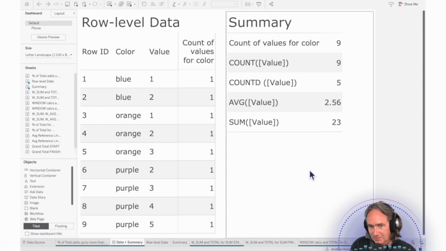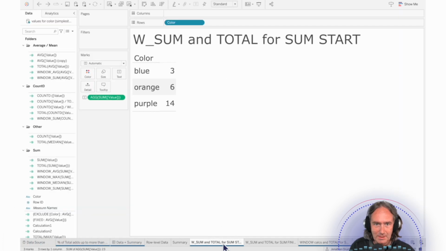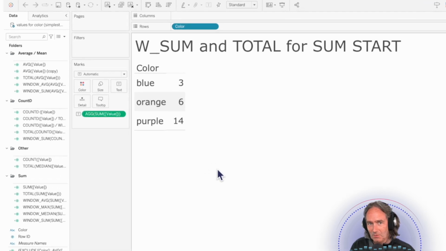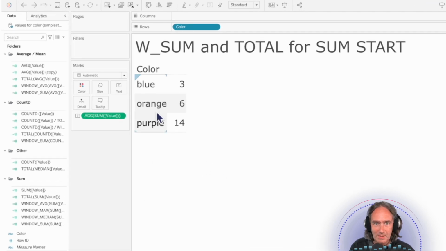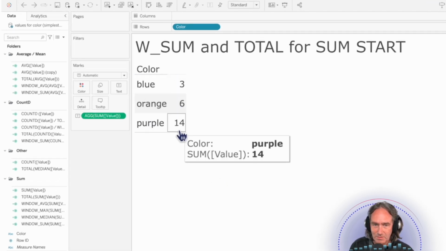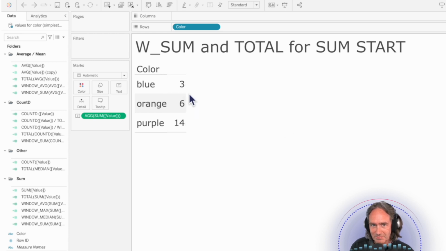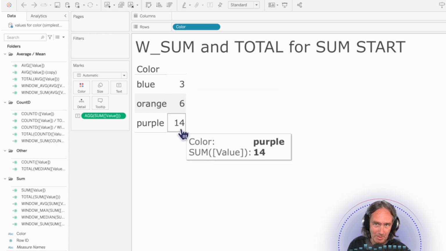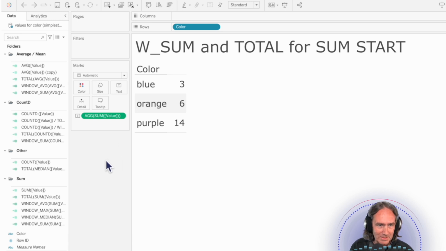All right. So let's start out with looking at window sum and total. So I have my color, I have my sum of value here. So we've got a total of 3 for blue, 6 for orange, 14 for purple. Those are the values of our sum.